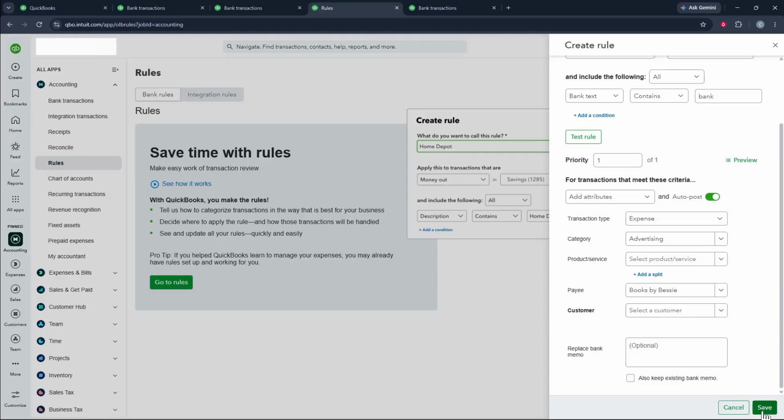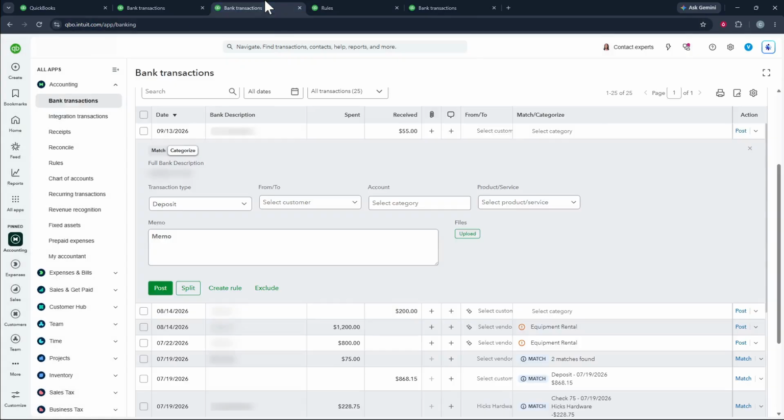If you need to change the rule later, go back to Transactions and then Bank Transactions and select Rules. This opens the full list of rules in your company file. Find the rule you want to update, then select Edit.